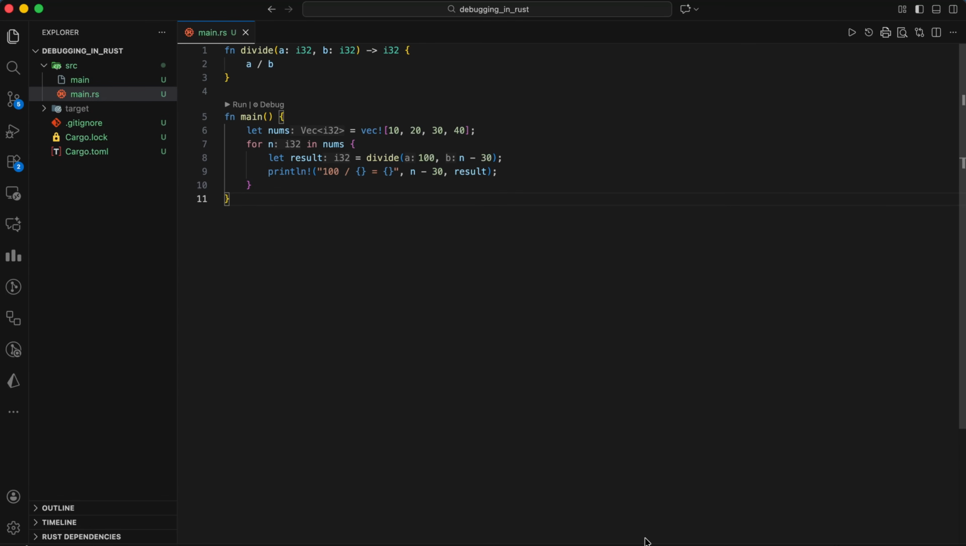No matter how good your code is, bugs sneak in. And Rust's compiler is great, but it doesn't catch everything. Today I'm going to show you how to debug Rust code. Alright, let's get started. Okay, we're going to start with something simple, the print macro.